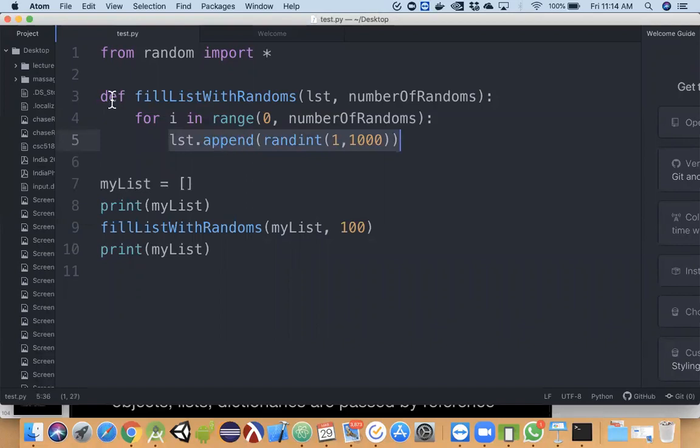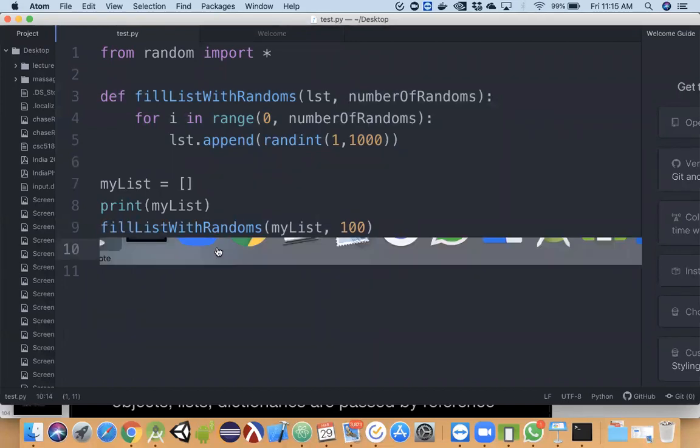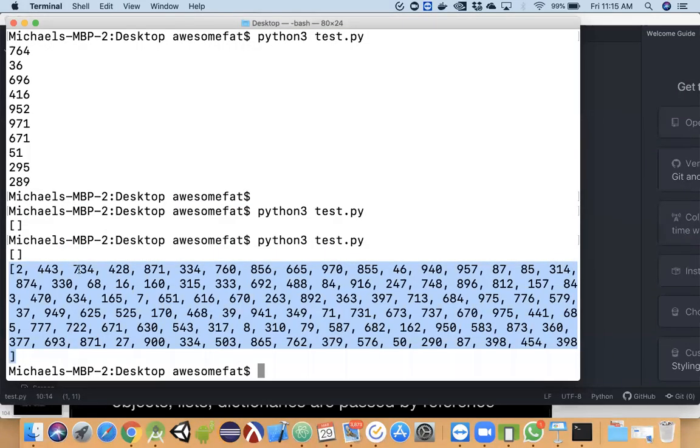By us doing that inside of this function, it had a permanent change, a permanent impact on my list. And we proved that by, after this function ended, after this line, printing out my list and seeing that my list now has a bunch of stuff in it.